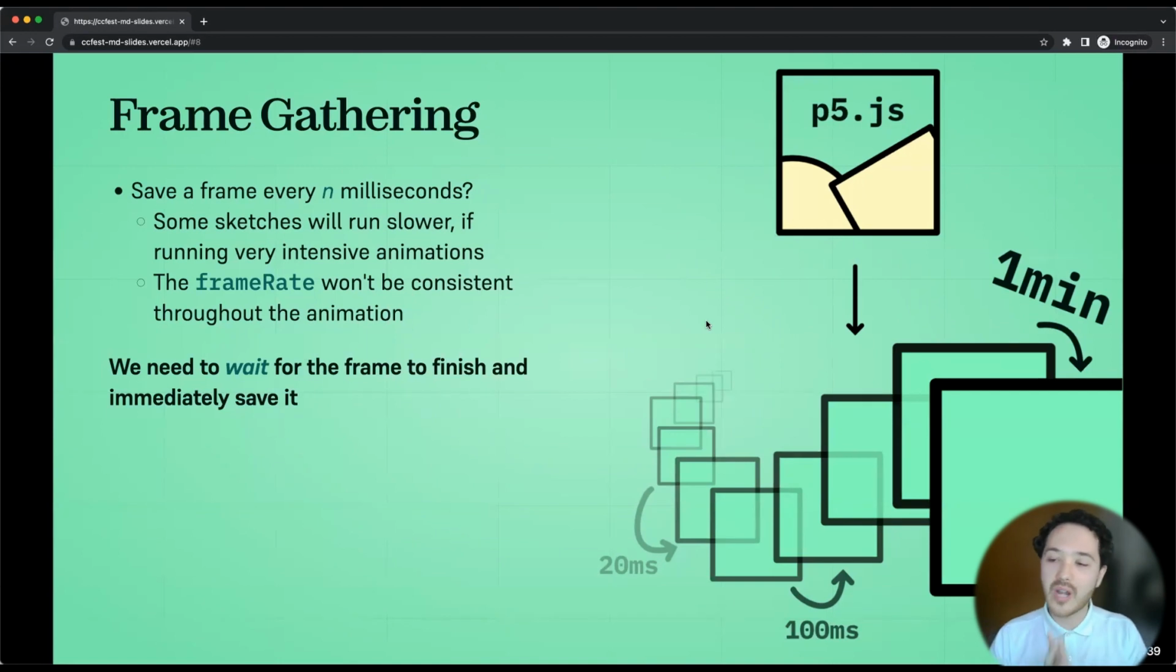And also frame rates are not consistent. For example, if we have a simulation in which there's a bunch of squares spawning, if we have a small number at first, it would run fast, but as the animation goes on and more squares accumulate on the screen, it will run choppier and choppier and slower. So it's not consistent. Essentially, the most intuitive thing, but this is just my thought process as I was developing this, we need to wait for every frame to finish and immediately save it afterwards.